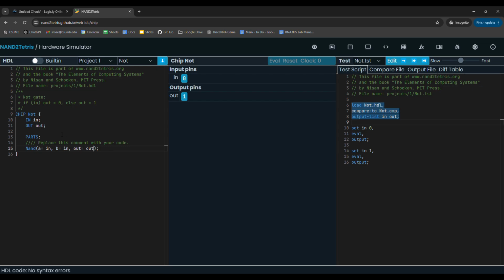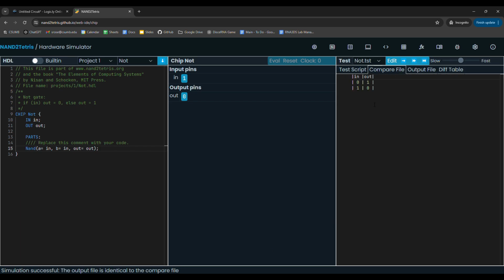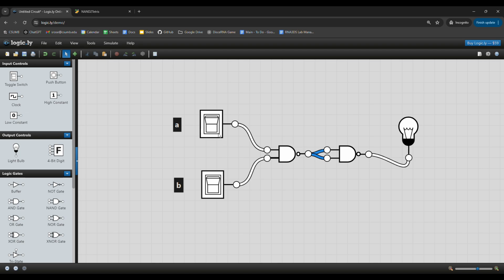Now we'll run the test script and see that our implementation passes the test, but if it didn't, you can check the expected output in the compare file and our actual output in the output file. You can also open the difference table, which will highlight your incorrect output with red and the expected output with green. Now we're going to move on to implementing AND with NAND gates.